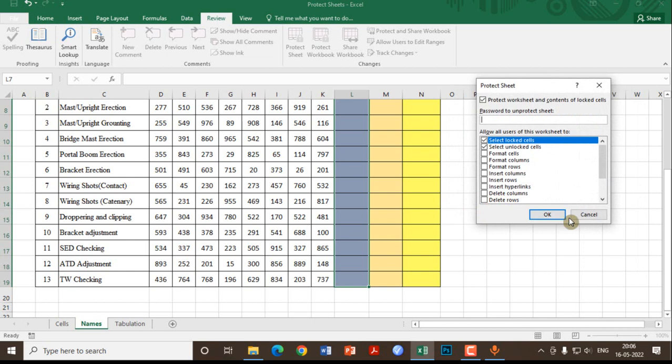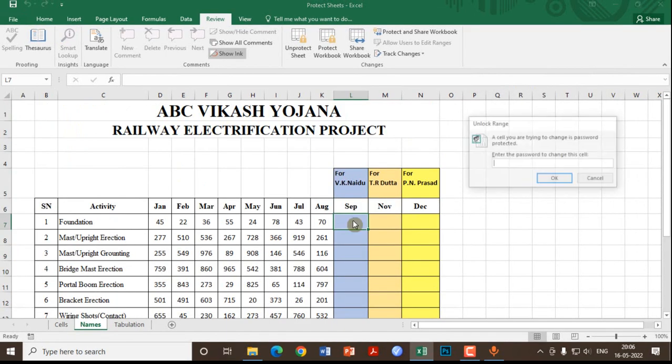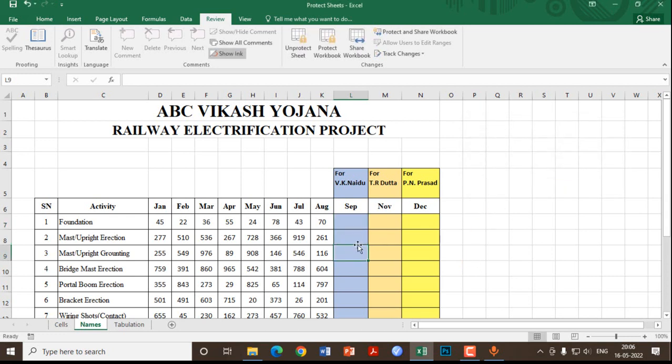Now we click on Protect Sheet. Here we enter a password and re-enter. Okay. Mr. Naidu cannot input data unless he is provided the password, and double clicks in his column. He has to enter the password. And now he is able to enter data or input values.